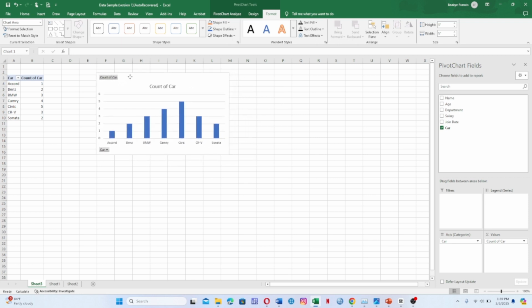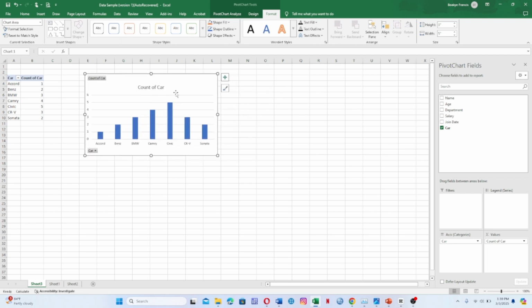Okay, so now these are the results from the chart. We can see that the most purchased vehicle is the Honda Civic, which employees have, and the least used car is the Honda Accord, which is one person.